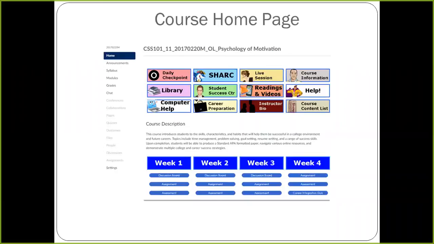The Student Success Center will help you get to the Tutoring Center. The Computer Help is where you want to go to reach the IT homepage if you have any issues with your tablet or computer. The Instructor Bio page will list information about your instructor's contact information, their phone number, their email, and their office hours.